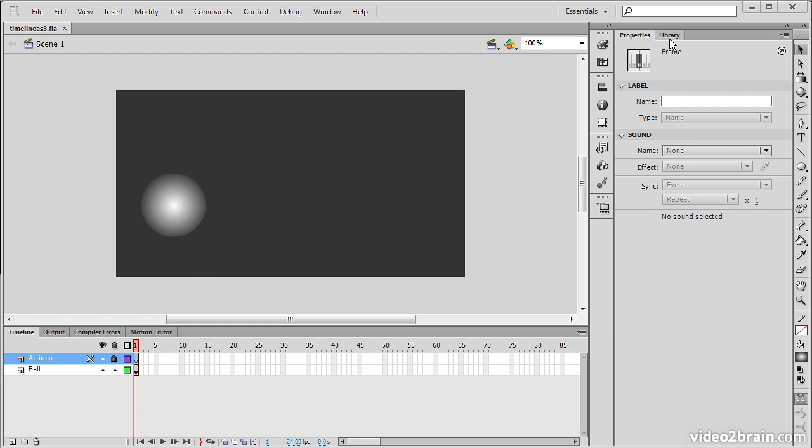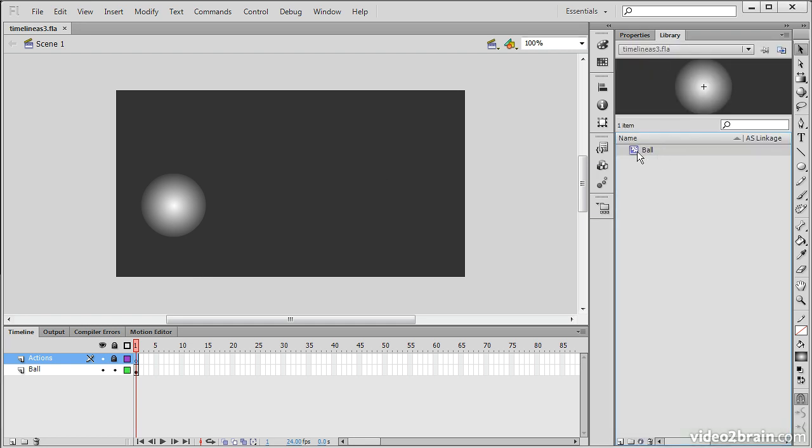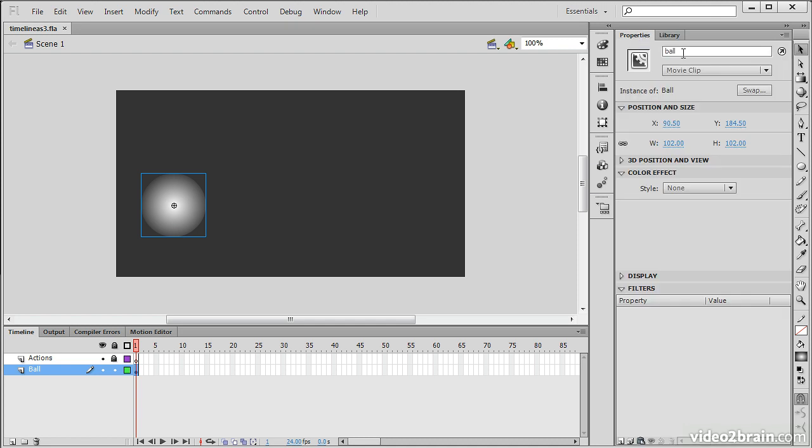One thing is that in our library, we have a movie clip symbol called ball. On the stage, we have an instance of that movie clip symbol. And if we look in the properties inspector, we can see that I've given it an instance name of ball, and it's all lowercase here. It doesn't have to be, but it's important when writing things in ActionScript to have a good awareness of the case that you're using, because it is case sensitive.